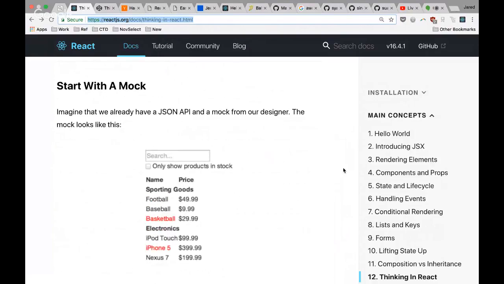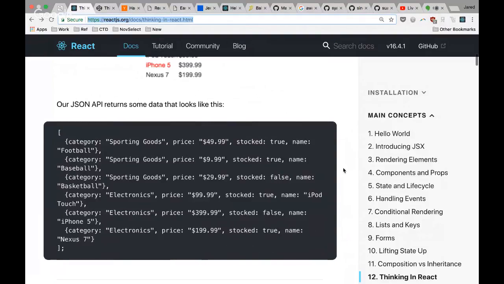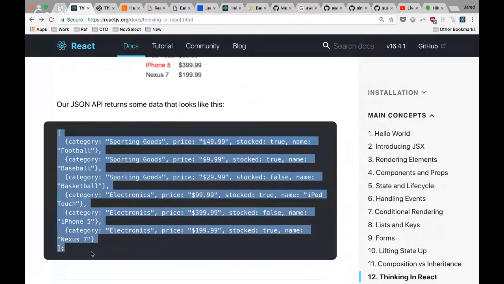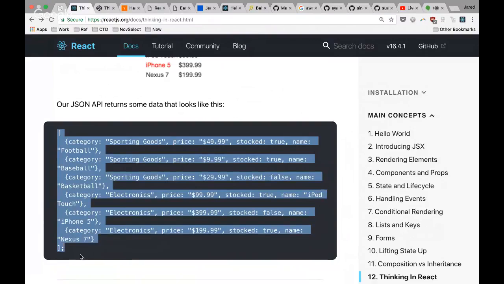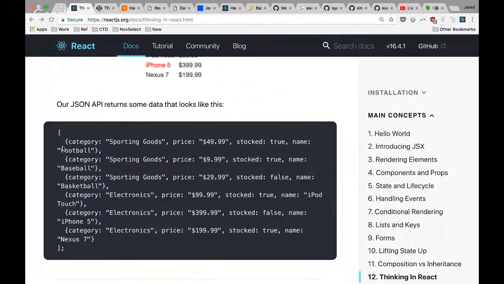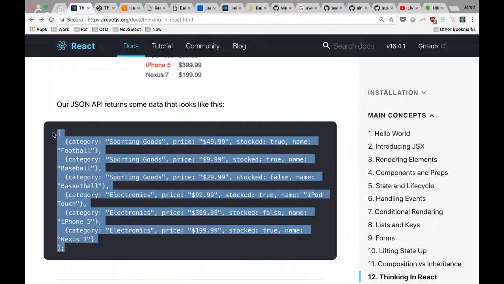So this says, imagine that we already have a JSON API, and you guys haven't worked... Anyone know what JSON means? So it just means JavaScript Object Notation. So if I scroll down a little bit here, I'm going to look at this. JSON is just a way of sending data that looks a lot like JavaScript. So this is just, hey, this looks familiar. This is an array of objects. And each object has certain properties, right?